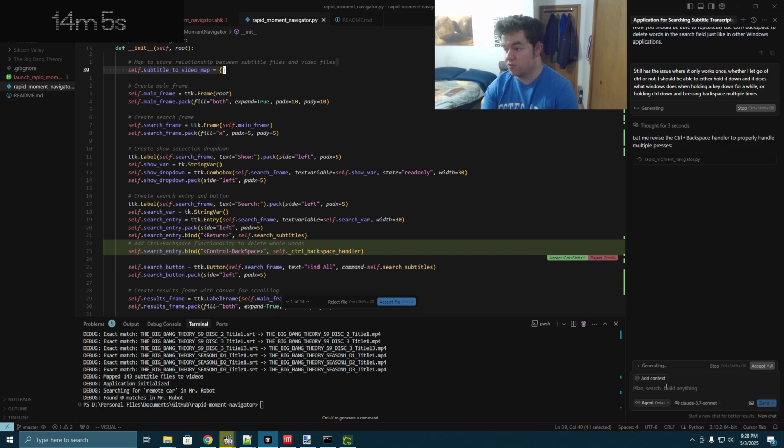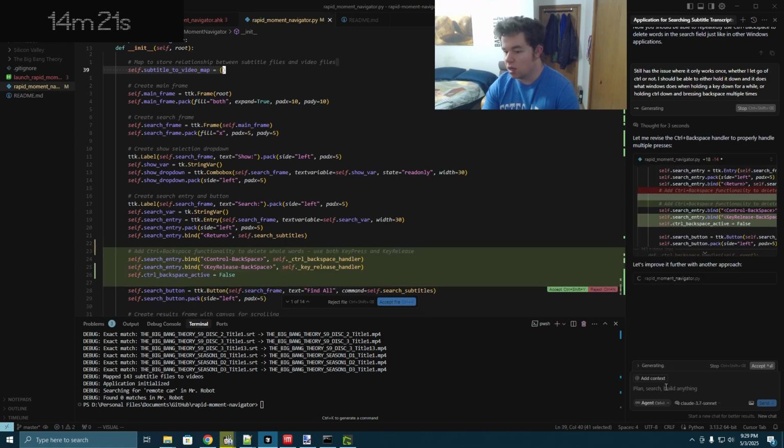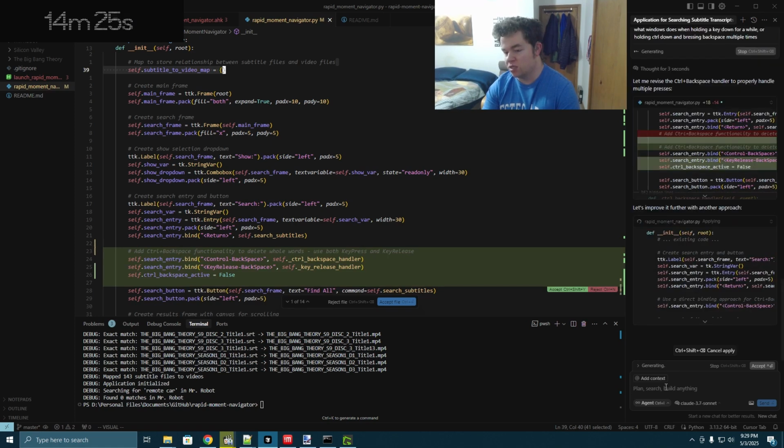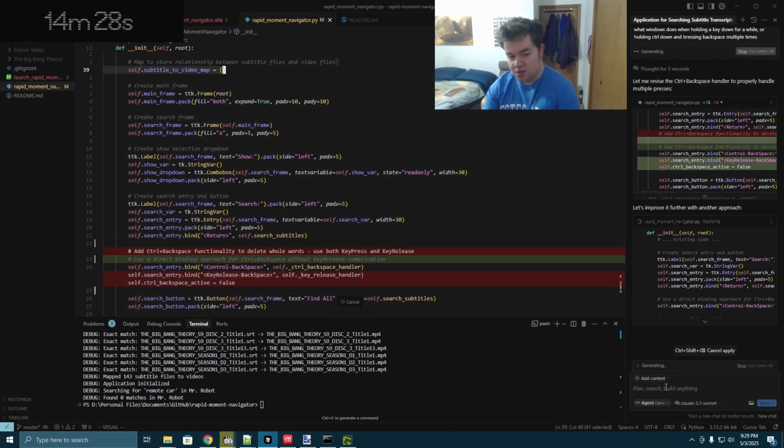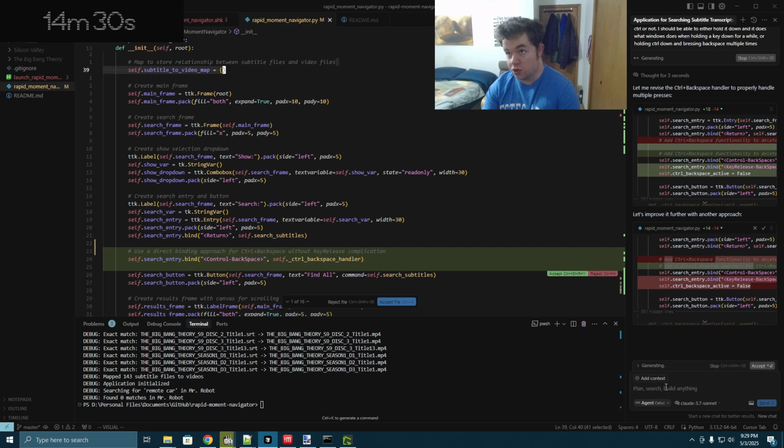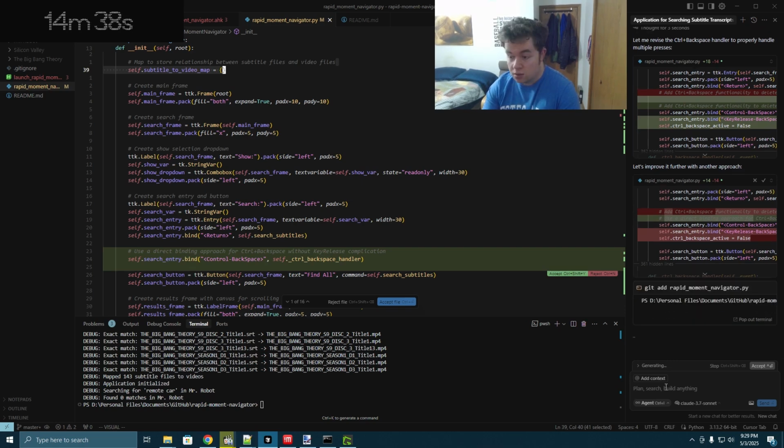We'll have to see if that's a valid search term. See, now when it improves it further with another approach, it makes me wonder if it's gonna break something else. Because I've had it remove functions that were working before. That's scary.